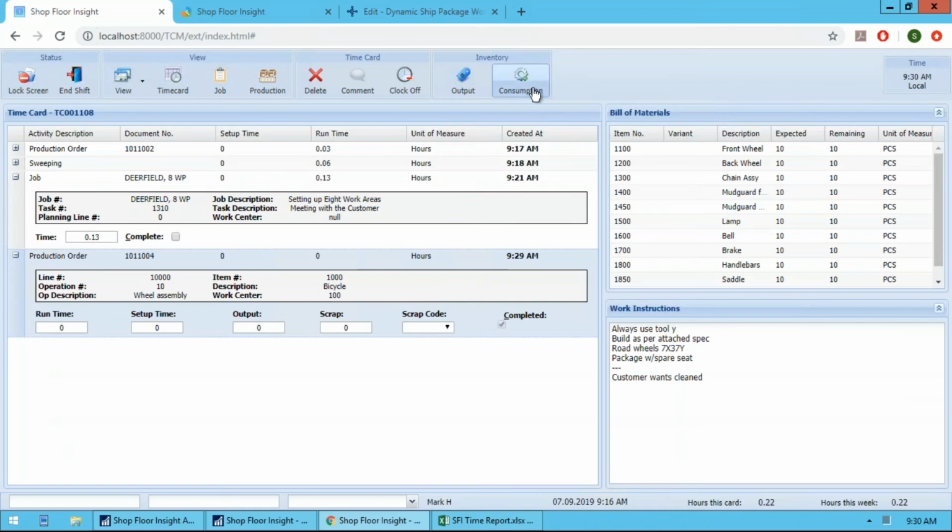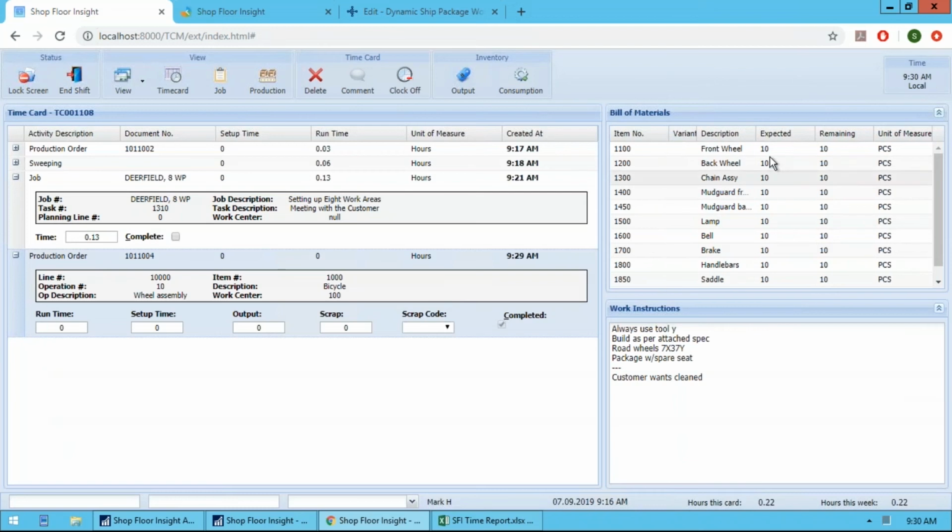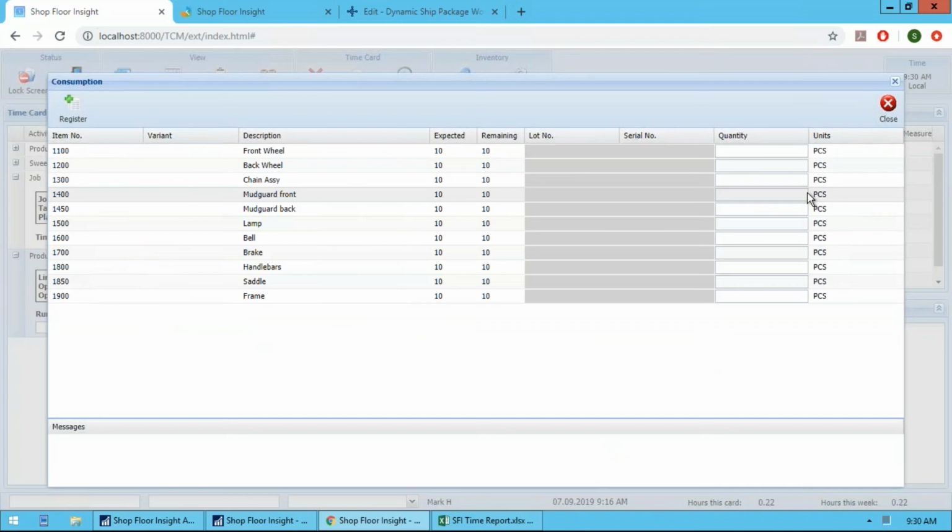Now, the other part of the material side is the consumption. So we can do consumption. We've got the bill of materials displayed here. That can be just informational if you like, but we can do point of use consumption. And what that means is I can come in and record exactly what I've used. This is especially useful if you have lot numbers or serial numbers that you want to record at time of use. So somebody's got a pile of things with a lot number or serial number on it.